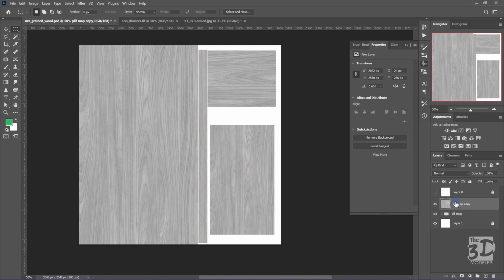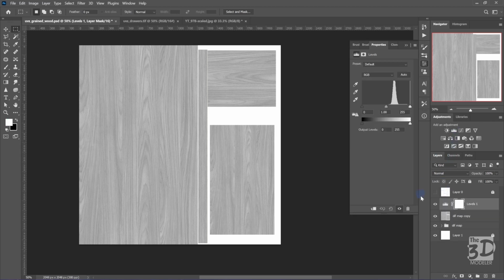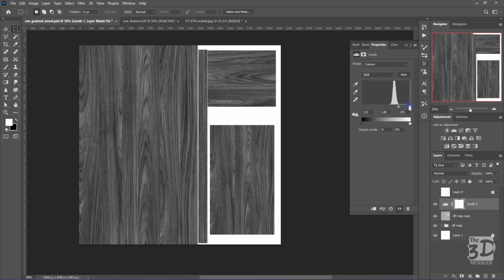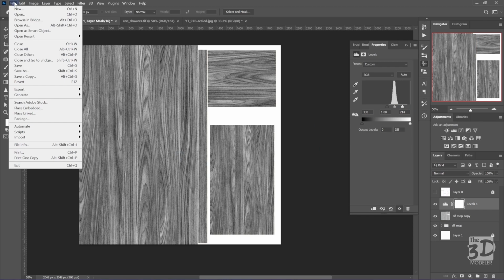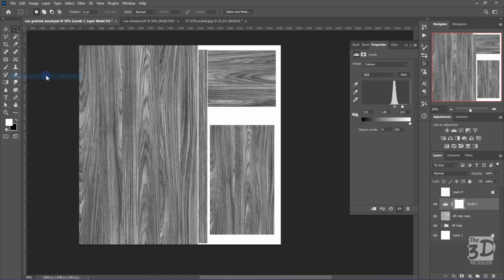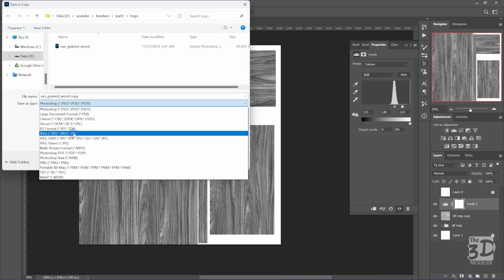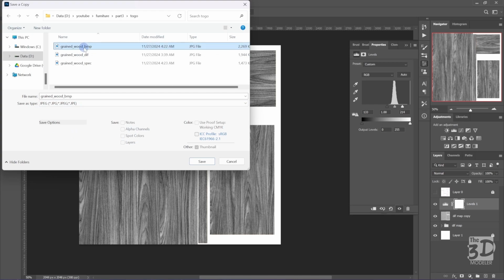Now we want to create our bump map, so we will add a new levels adjustment layer to increase the contrast in our image like this. Now we can save this image as our bump map from File, Save a Copy. We will save it as a JPEG file and I will call it Grained Wood Bump.